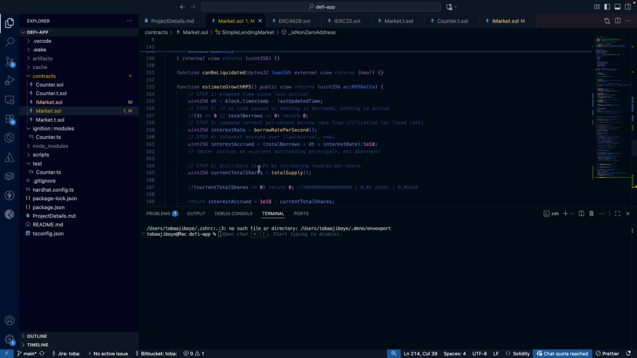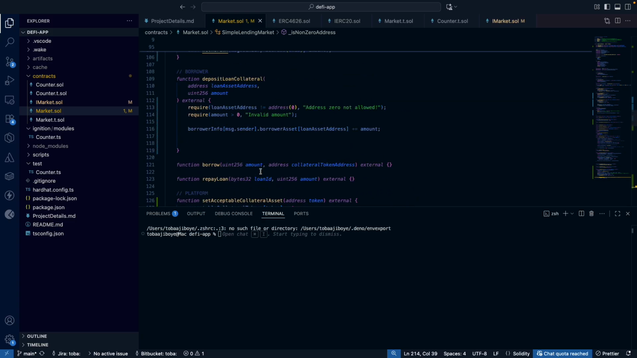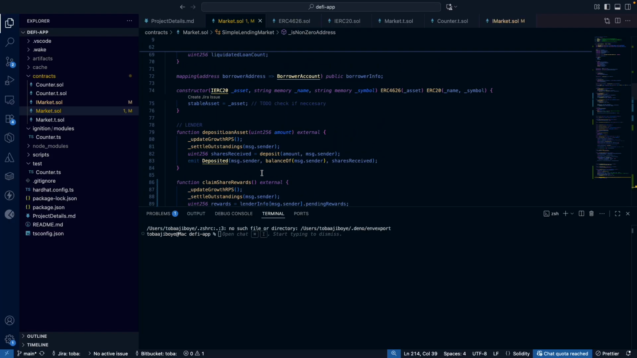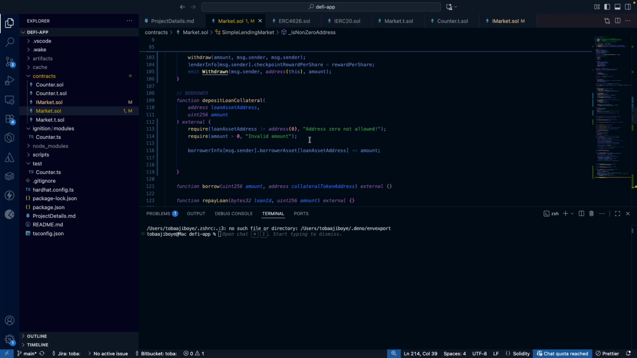Okay, so let's just handle all our checks, so like this one that states non-zero, we just say require this non-zero address.